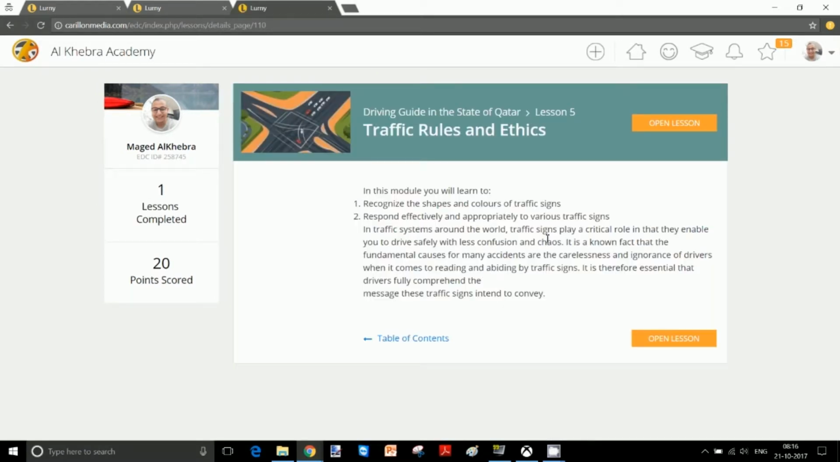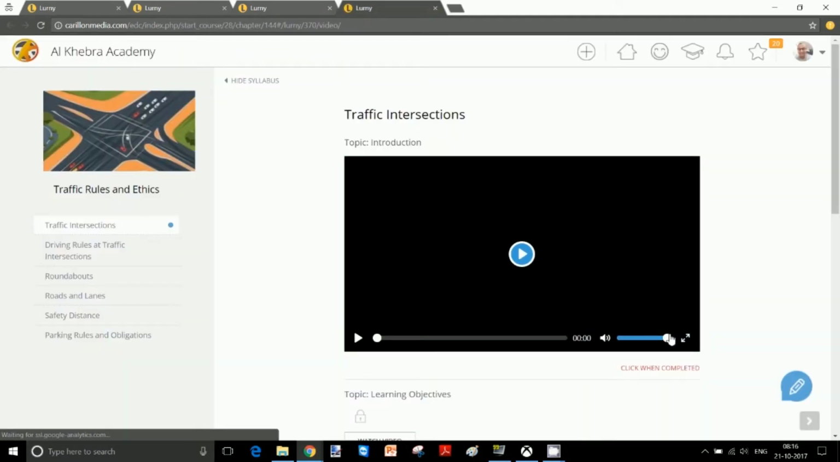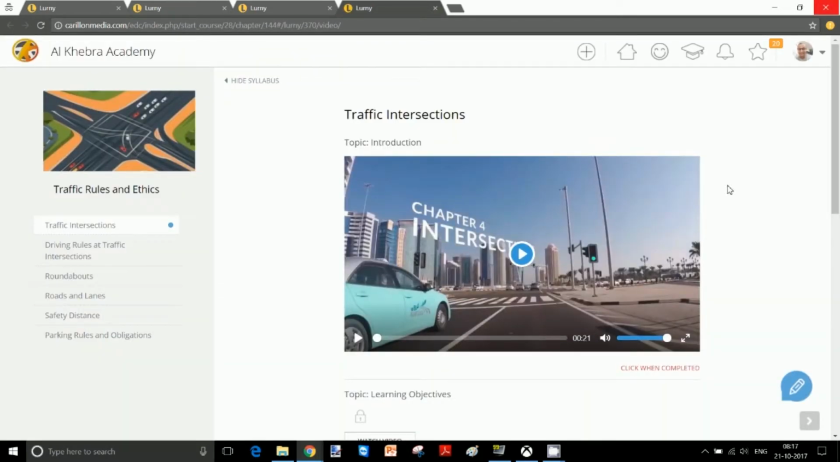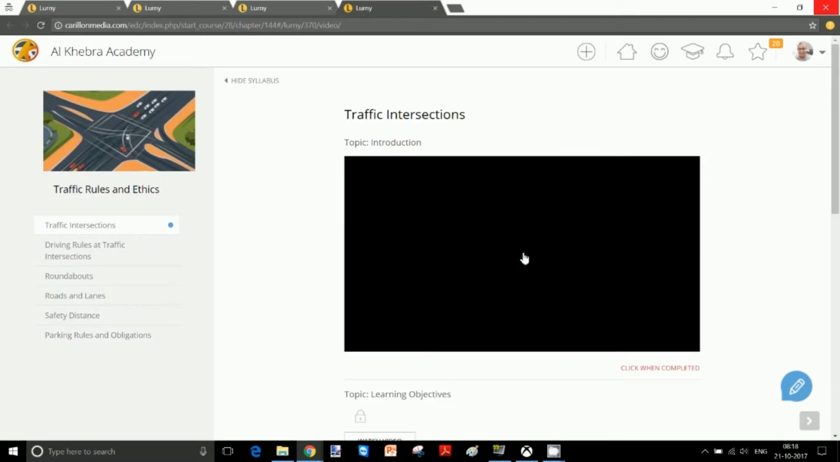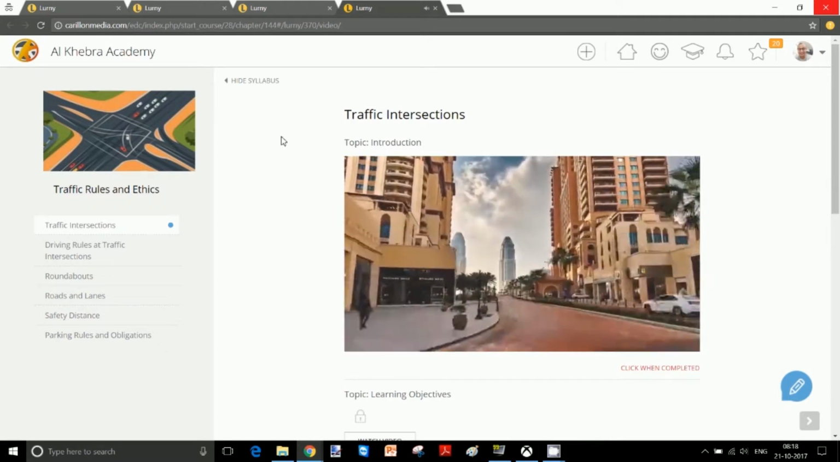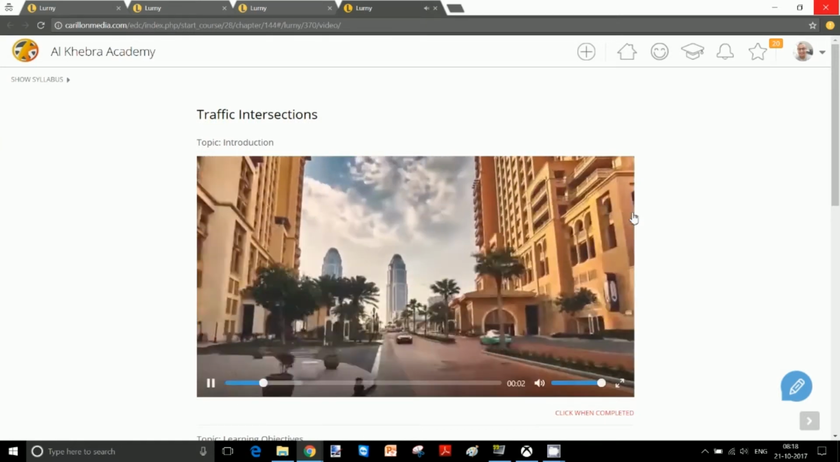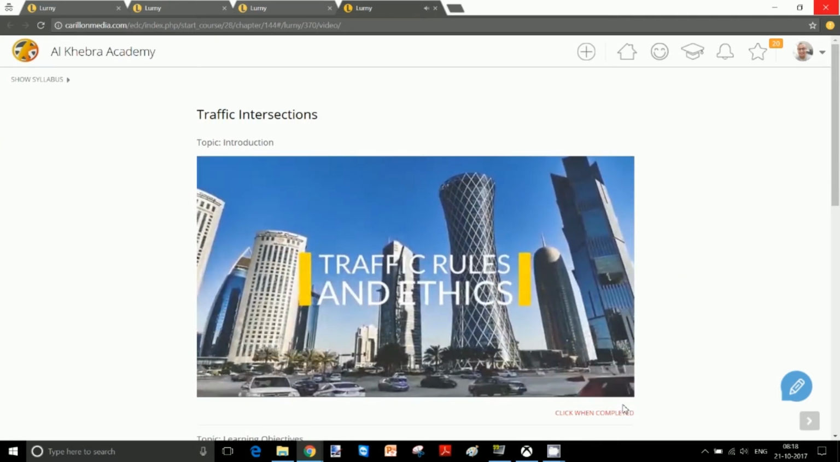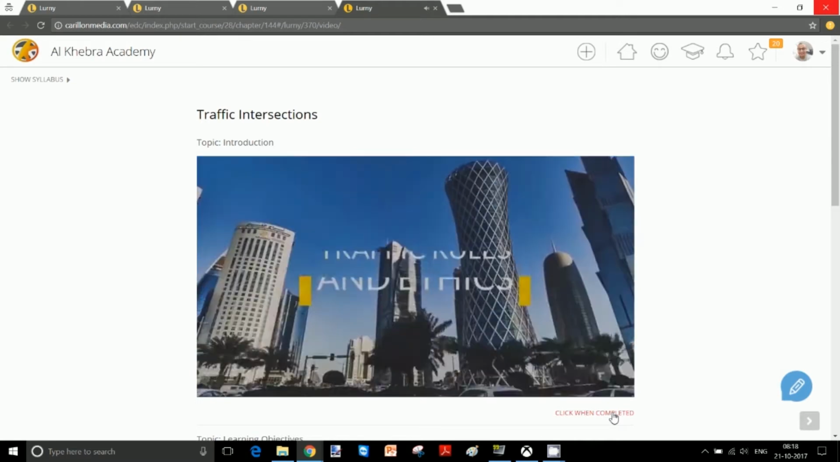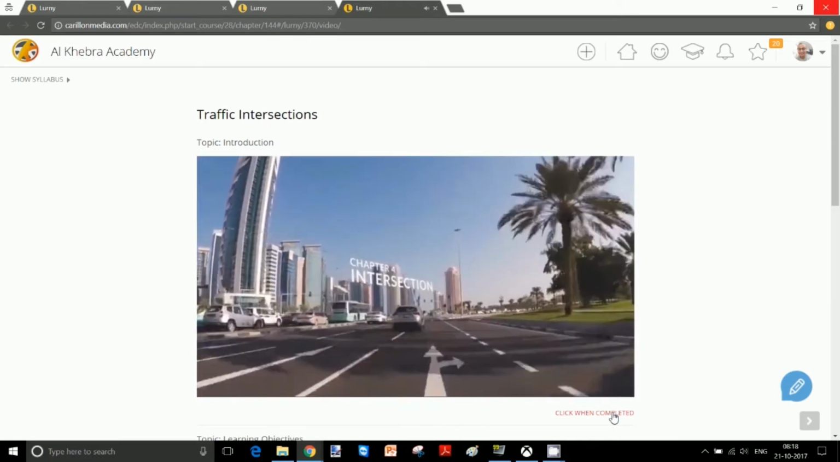Now this is the lesson on traffic rules and ethics. Now in the syllabus menu, you will see the various sections, and these sections exactly follow the Qatar driving manual. So let's click on the first topic under the section Traffic Intersections. The first topic is Introduction. You'll notice that you can hide the syllabus panel to get a better view of the learning panel.